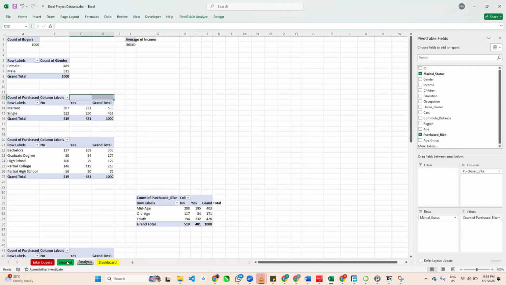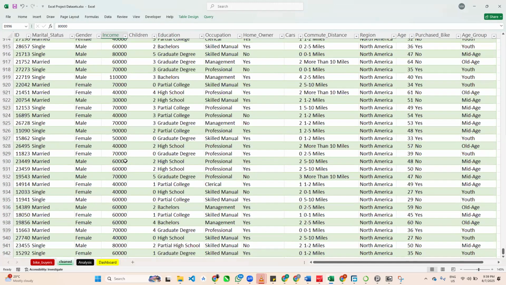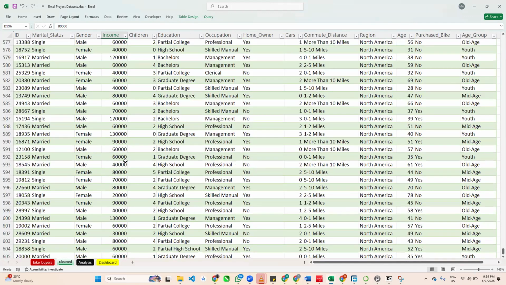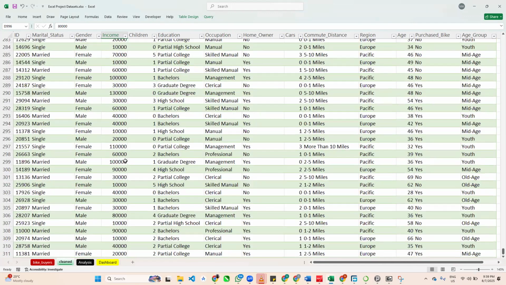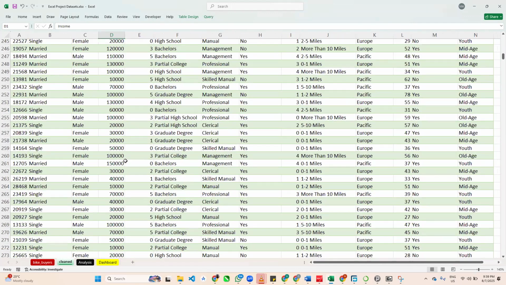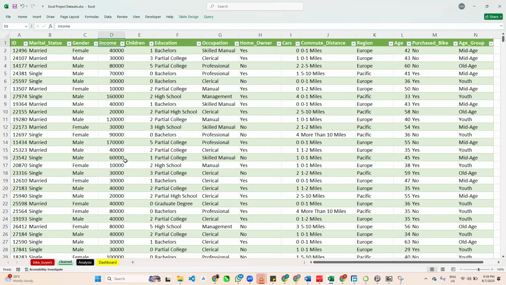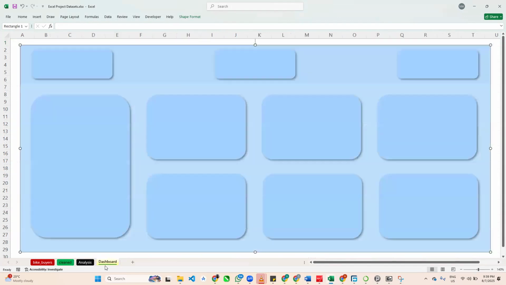And this place, when you were cleaning your data, this place, very, very important. So I will just press this up. When you are cleaning your data, this is where it lies. So let's come back to our dashboard. This is the dashboard itself.